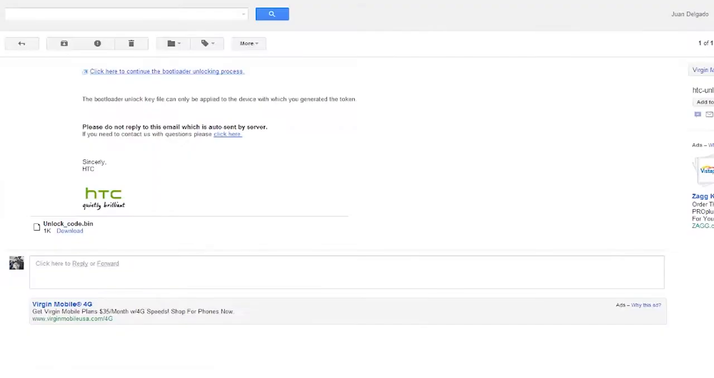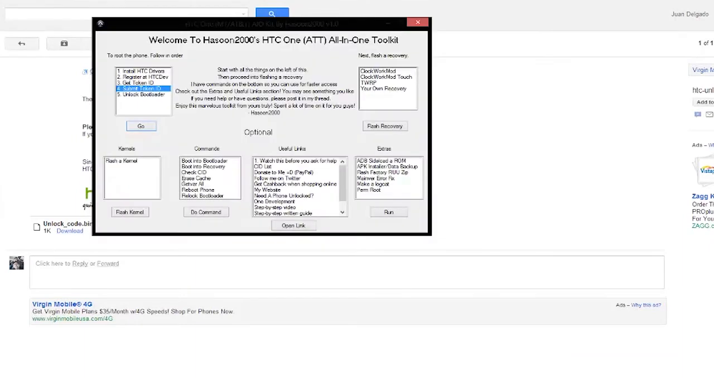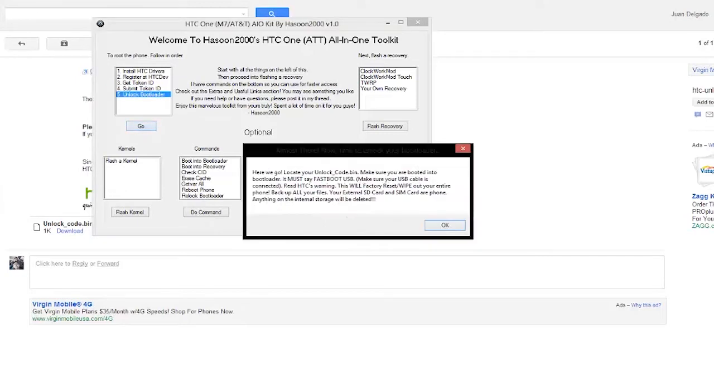Download the unlock code bin file to your desktop or wherever you want to. Just remember that location of the file since we're going to need it in this next step. If you have any important files on your device, like your pictures and music, make sure to back all of that up, since we're going to be unlocking the bootloader in the next step, and it will erase everything on your HTC One. Now click on unlock bootloader in the toolkit and a prompt will display saying that it will wipe all your phone's files and to have your phone booted into the bootloader.